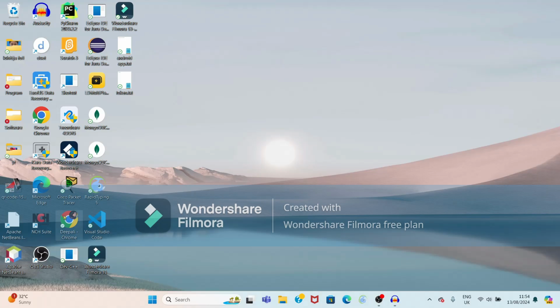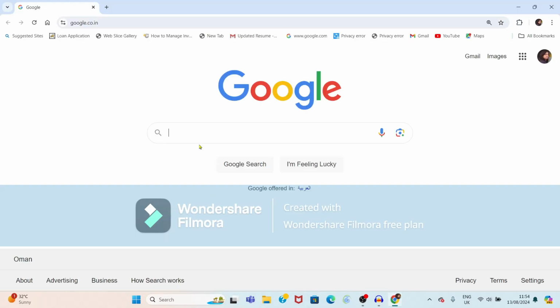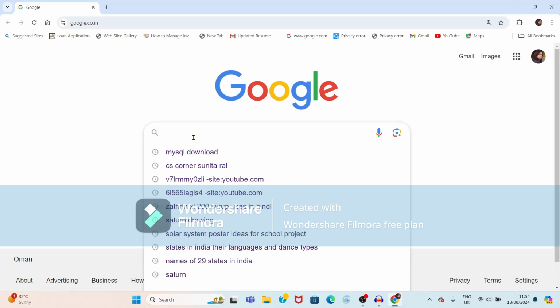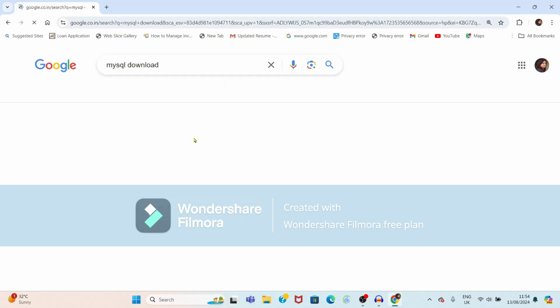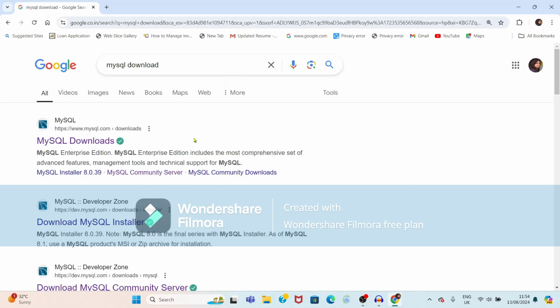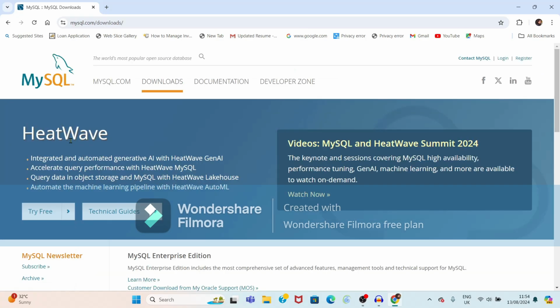First, we have to open a web browser. Within this, type MySQL download and just press enter. Now see, it is showing the official website to download MySQL. So I will select this first one, MySQL Downloads. Just click on it.